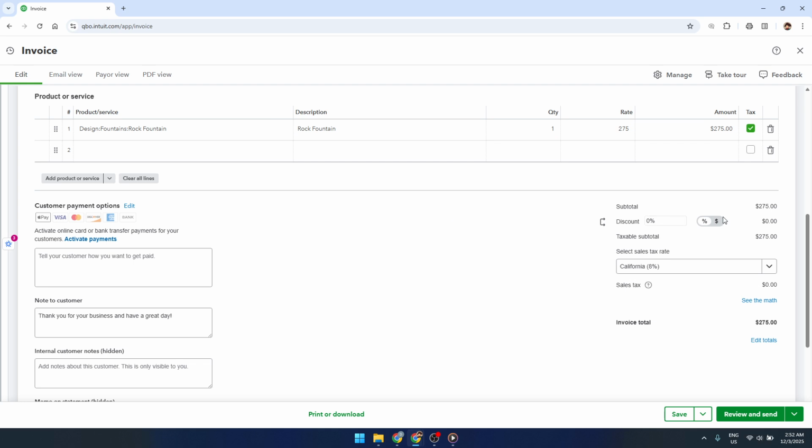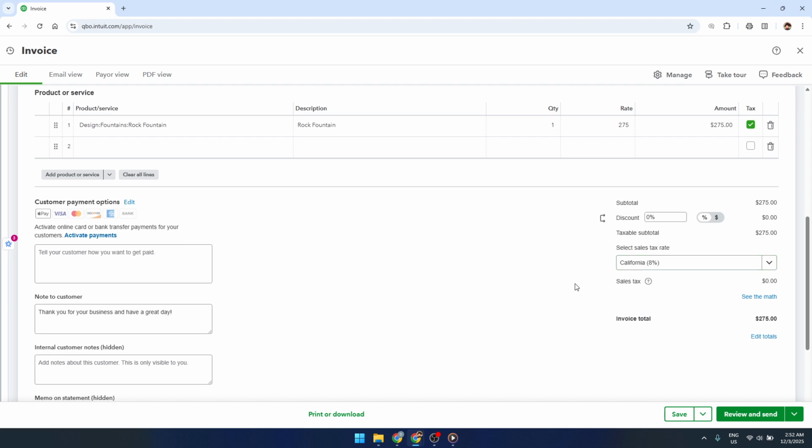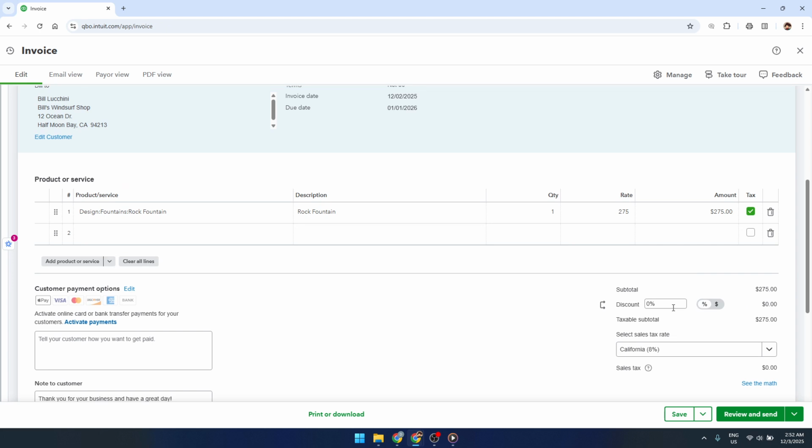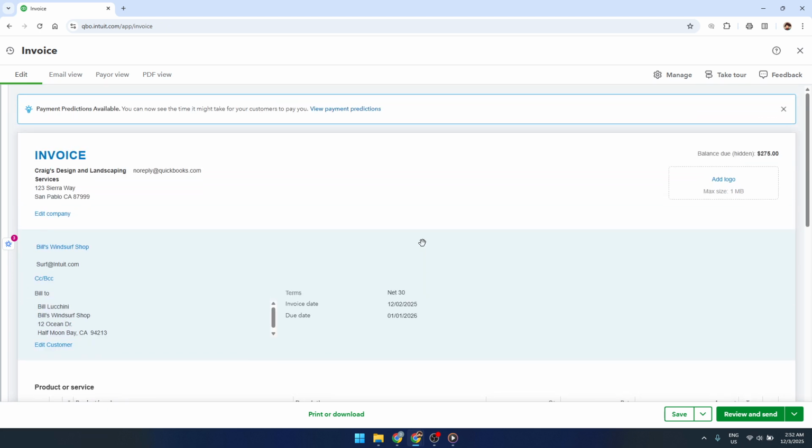If your sale is taxable, make sure sales tax is applied correctly. Select the right tax rate so that the total includes the tax amount. If you're offering any discounts, either apply them at the line level or use the discount field, depending on how your form is set up. When everything looks good, you're ready to save the transaction.